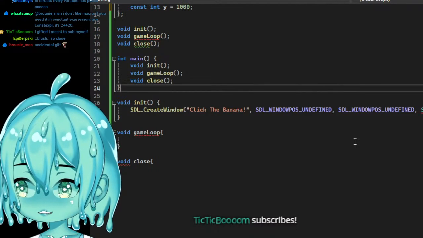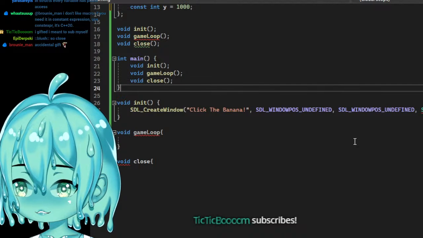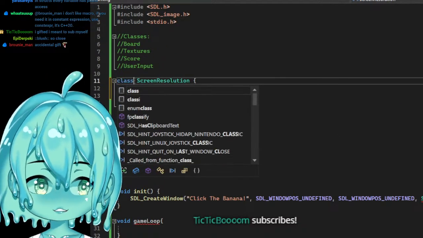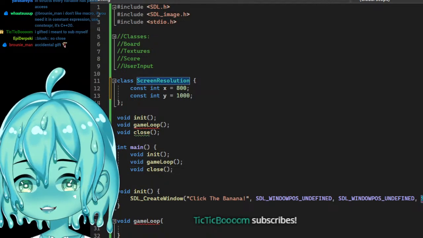Structs, every variable has public access. Oh, wait, isn't that what I want though? Because we're accessing it from somewhere else, or is this not accessing it? This is just reading the value, isn't it?